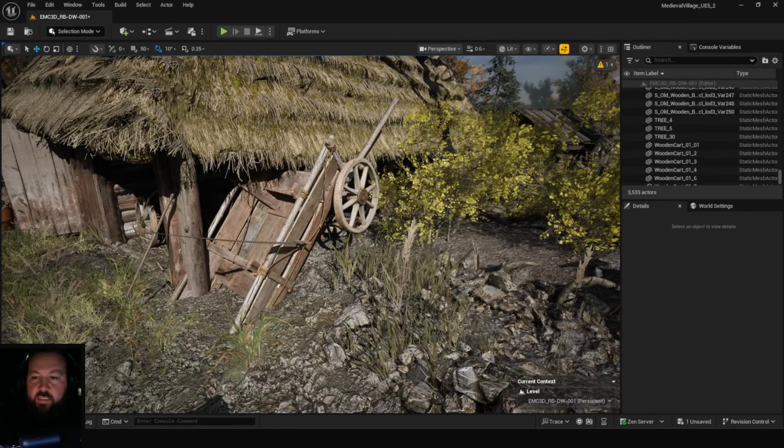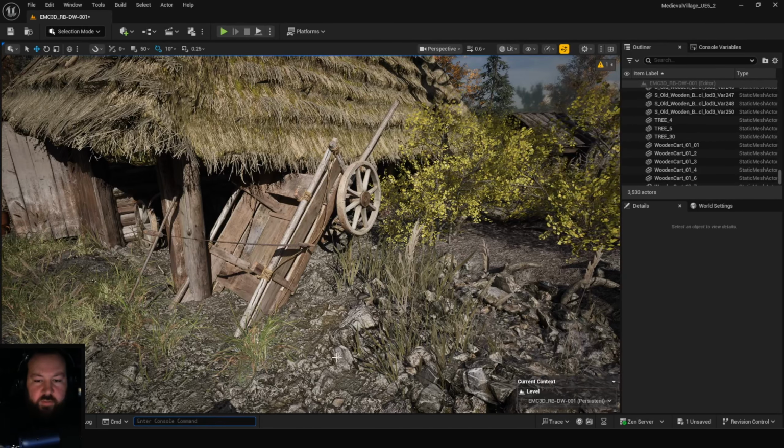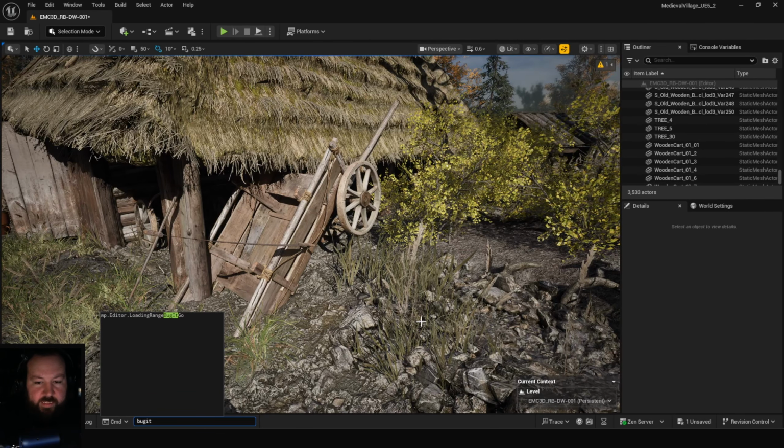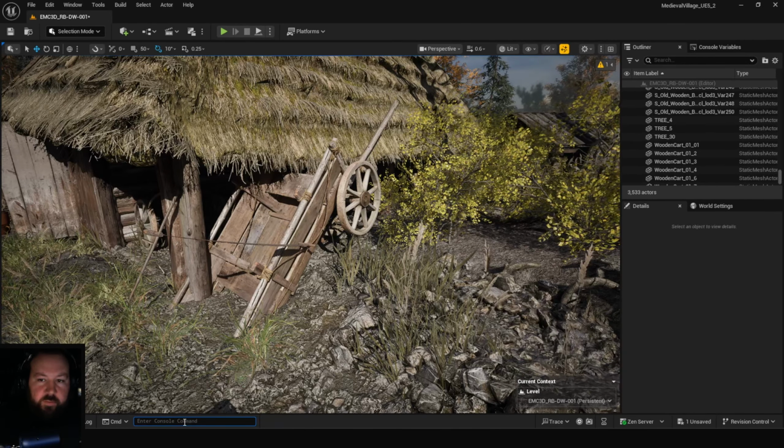Here's the trick. Point your viewport wherever you want at the issue. Go into your console and just type BUGIT. Don't go to this menu. I'm not going to say it's hidden, but it's a hidden little thing. Just press BugIt.